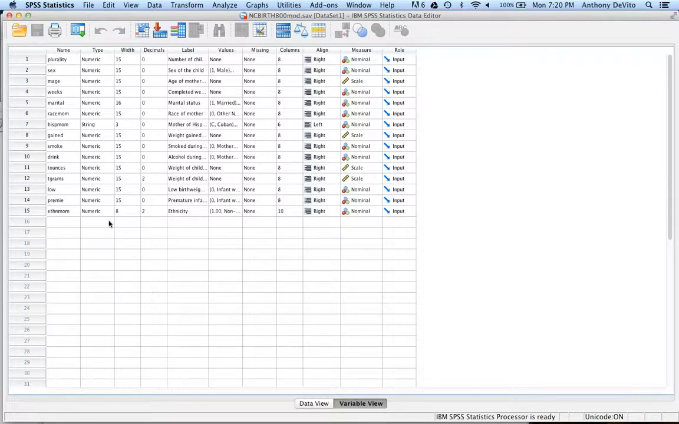Now I see 15 rows, one representing each one of the columns. So if I go into MAge, mother's age, I see it's a numeric variable. Sometimes you may need to check this and correct it if it's incorrect, if SPSS misinterpreted.